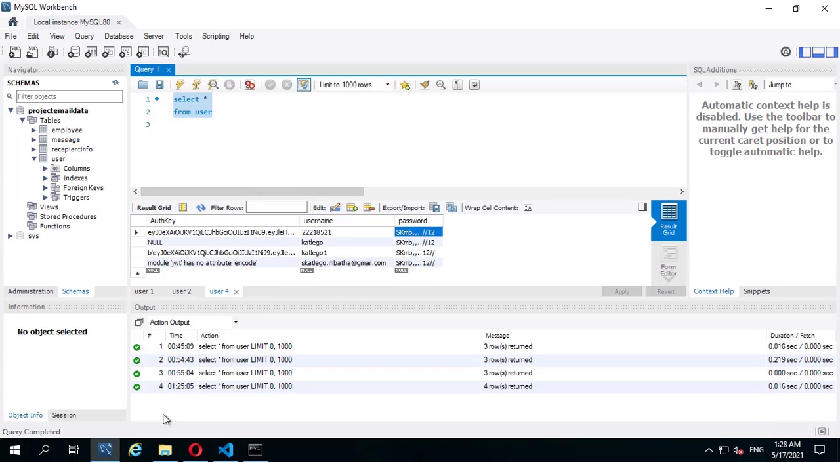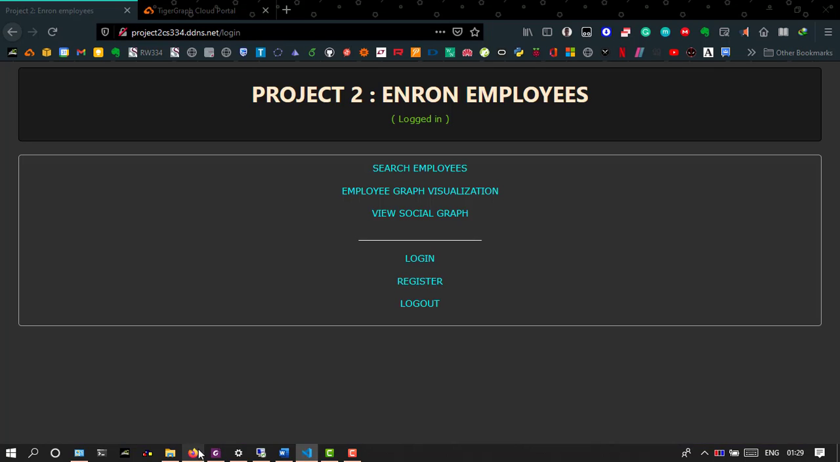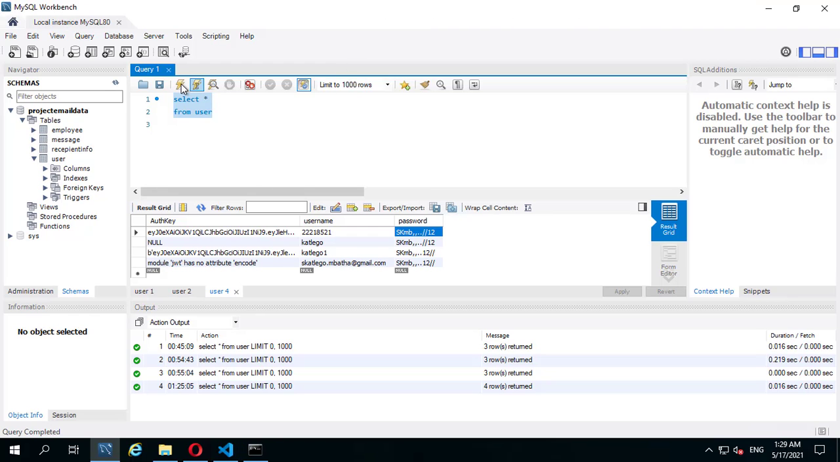So I'm going to demonstrate that as well, by going there and actually logging out. After logging out, I'm going to go back to my database and request this information again. And you realize that the authentication token is gone on the user himself. So that should be it for authentication tokens.